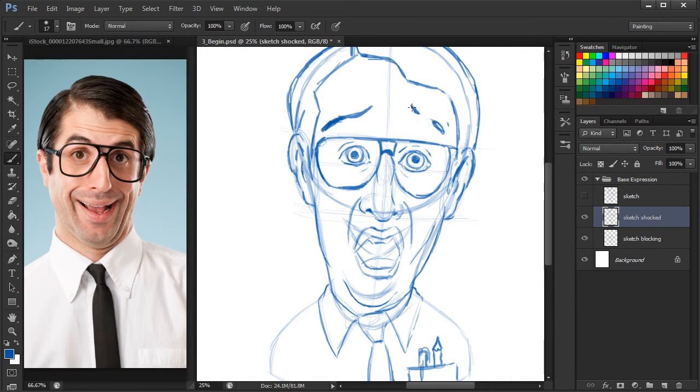Now if you have an additional reference photo that you want to work from, whether it's of yourself or if you're doing this again for a friend or a client, you may want to use those additional reference photos as a roadmap for adding additional expressions. So just kind of working in this overall shocked expression.